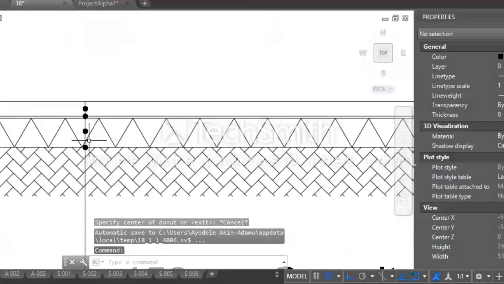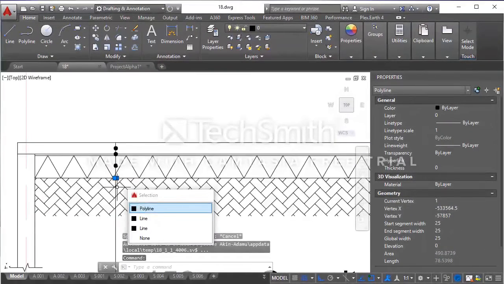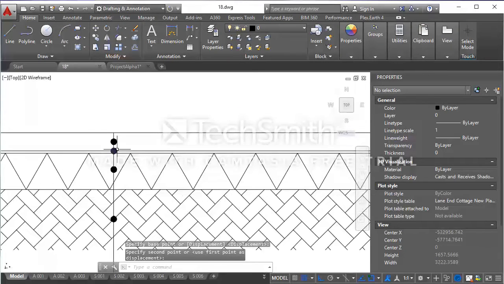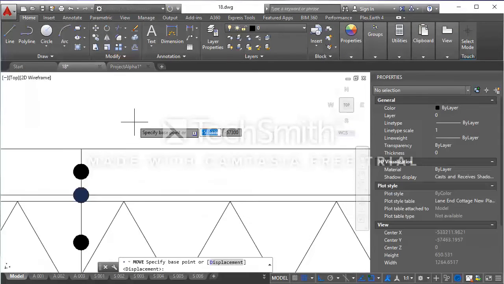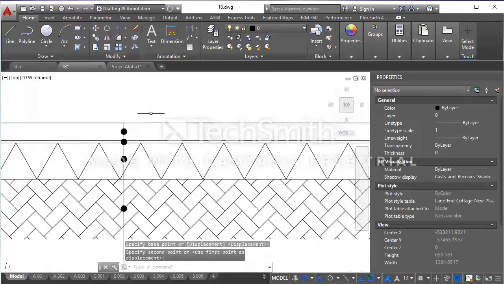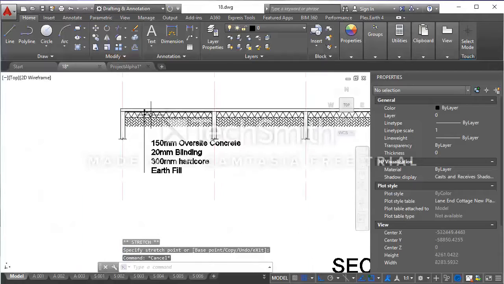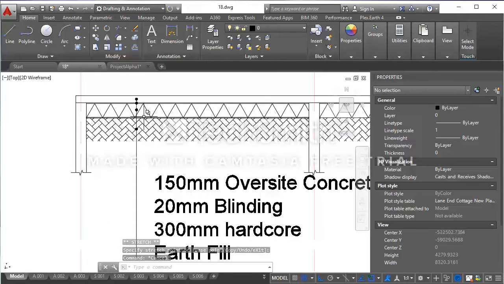I'm going to move it. So I select this donut here and move it downward a bit. I will select this one, move it downward a bit. Draw this line downward. So the donut is used to tag each of the elements of my drawing. I'll draw a horizontal line, say from here.